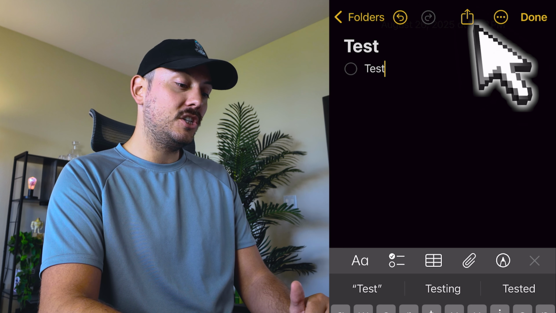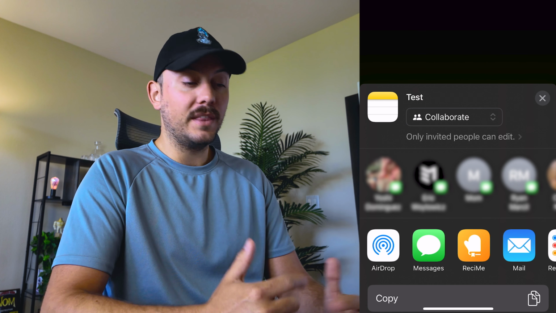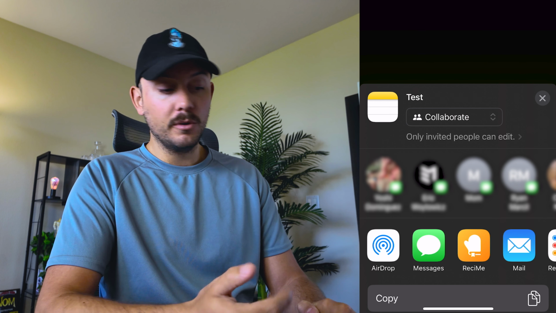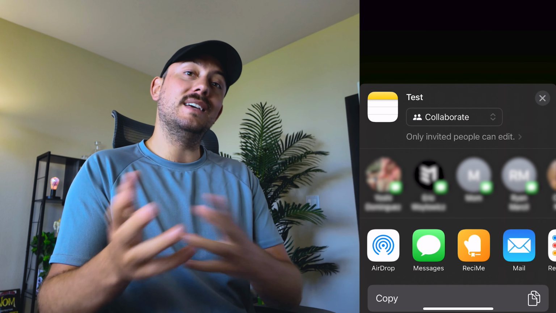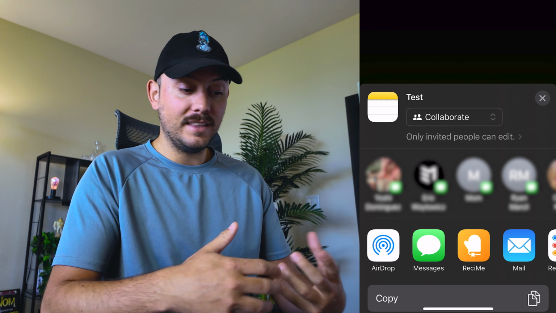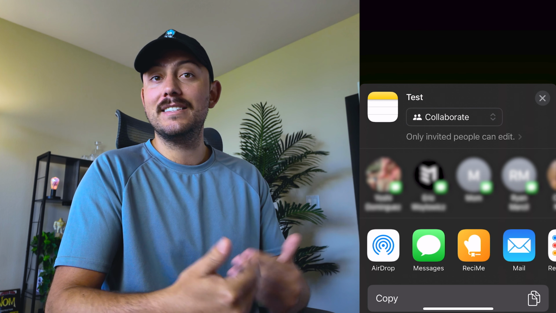Now we're going to hit the share icon right in the top middle, and here's where you'll be able to share this with anybody that you'd like. You can share it in a group chat, and whatever person or group chat that you send this to, it will give them the ability to edit this at any time, and whenever you open it again, you will be able to see the edits that people have made.